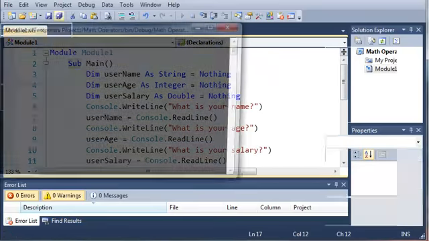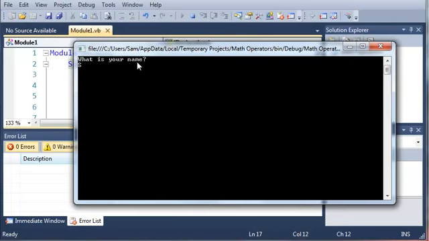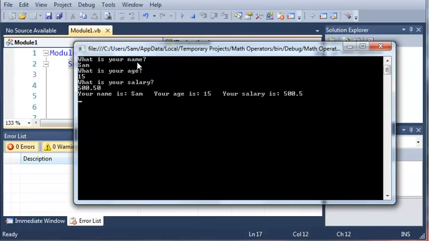Let's run this. It'll say, what is your name? I'll type in Sam. It'll say, what is your age? I'll type in 15. What is your salary? $500.50 an hour. And it'll say, your name is Sam, your age is 15, and your salary is $500.5.